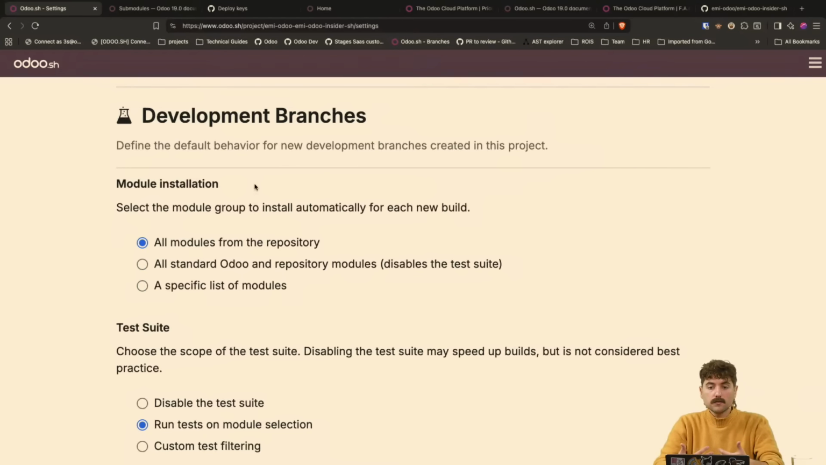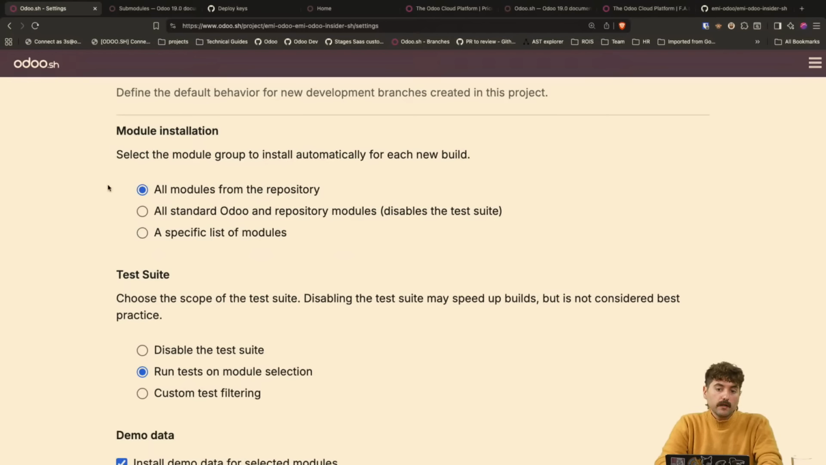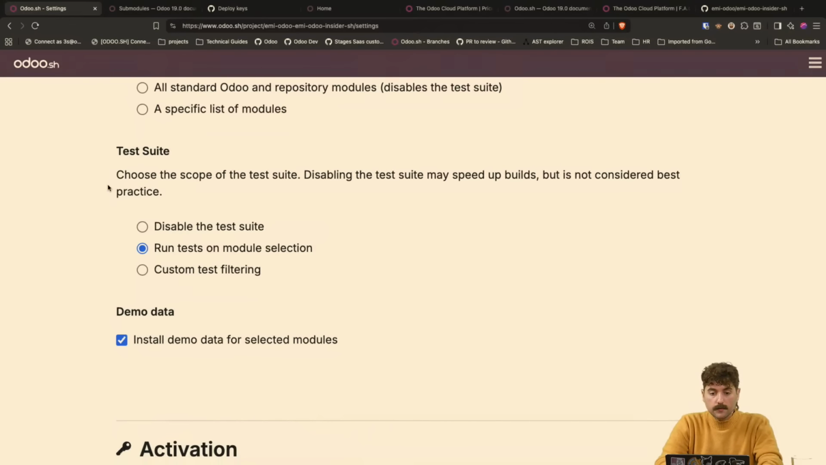Development branches. This is just what Odoo does when a new development branch is created. It either installs all the modules by default that are in the repository, standard modules and repository modules, or a specific list of modules. So here I could say install my module and account and point of sale and whatever. Most of the time we have all the modules from the repository.